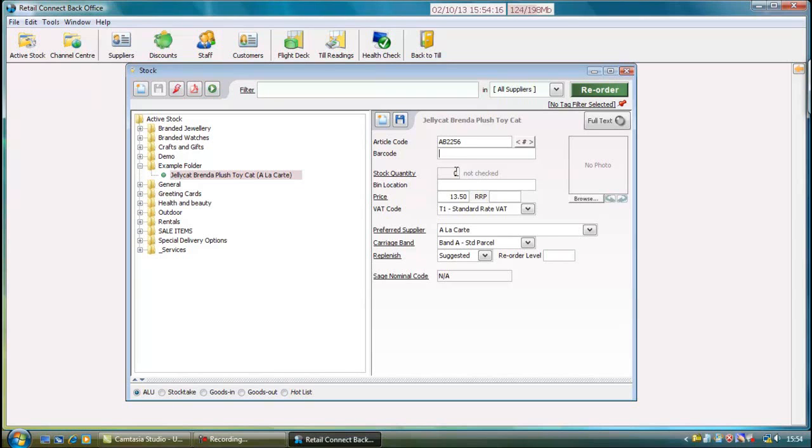Stock quantity. This will reflect the current stock available and is updated either by doing a stock movement entry or doing a goods in, goods out process. Bin location. If you have warehouse shelving or specific storage area in your business, this field will store the location of the product and is useful when printing out stock take forms.